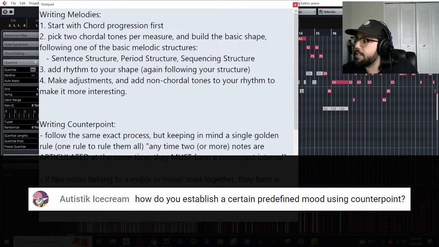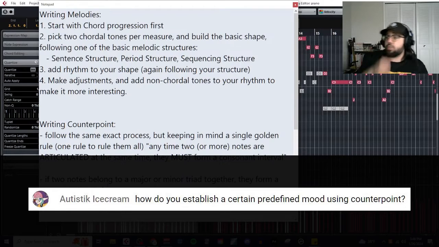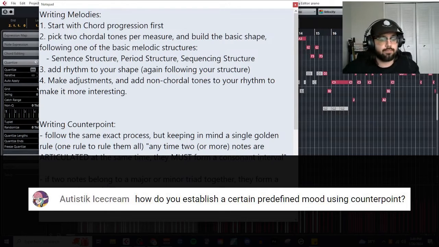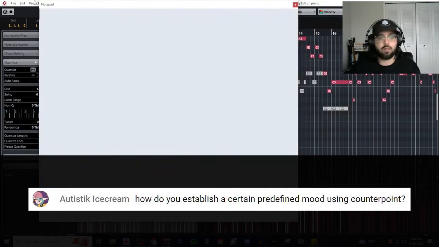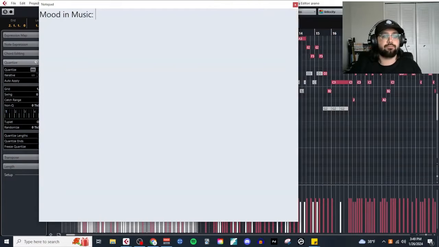Autistic Ice Cream, how do you establish a certain predefined mood using counterpoint? So, mood. Very good question. Mood comes down to three things. Mood in music, and this is emotion in music in general. And here we have three elements of music.